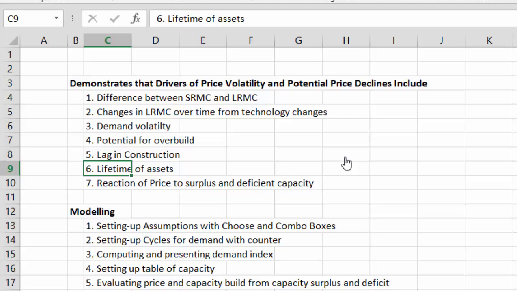If you have a short lifetime of assets, the whole market just dissolves and becomes a new market. It's not so bad, but if you have a really long time market, then you have problems. And then there's this reaction to deficient or surplus capacity that's going to be a big deal. Now we're going to show you some modeling issues here while we go through the concepts. You'll never use this again, but you might use the ideas, and just to think about what really drives pricing in different markets.